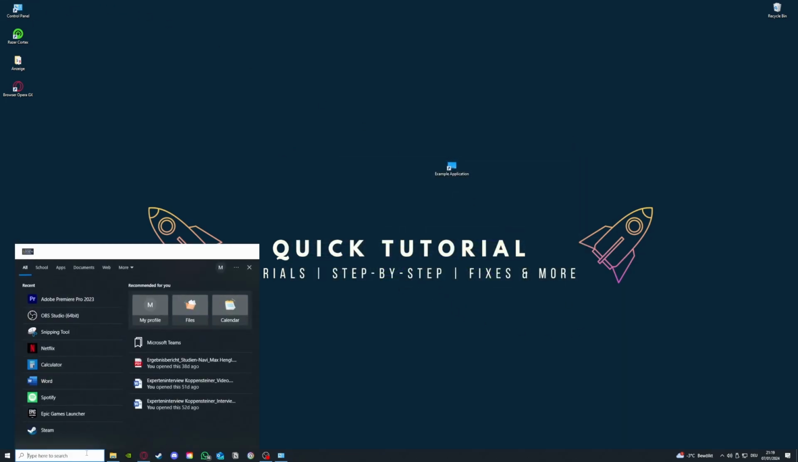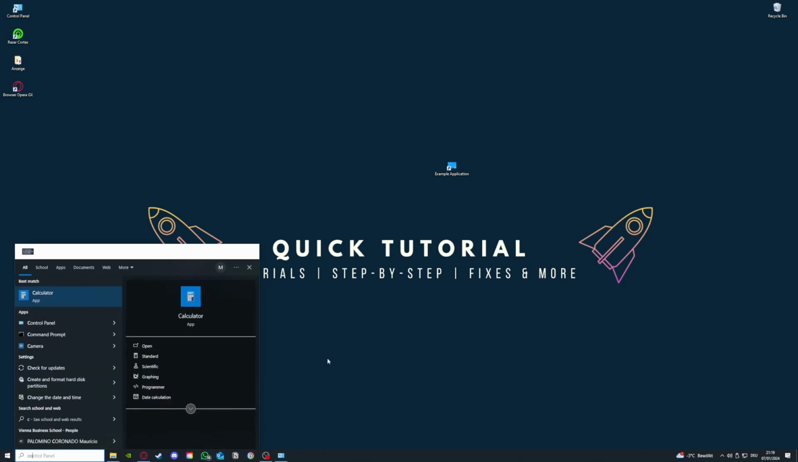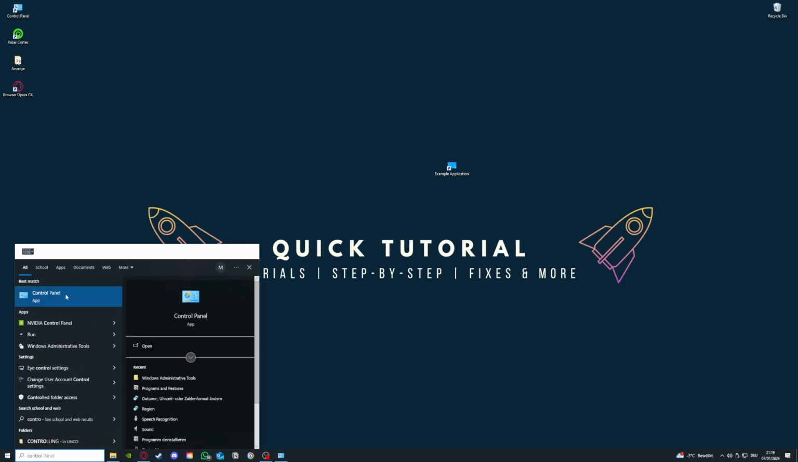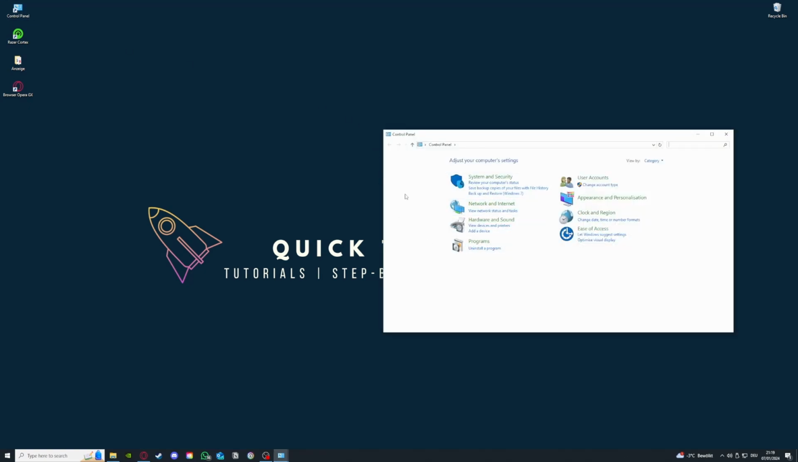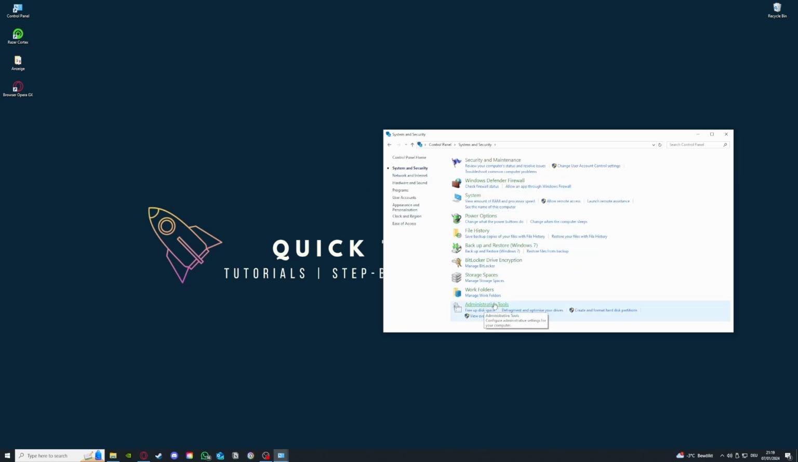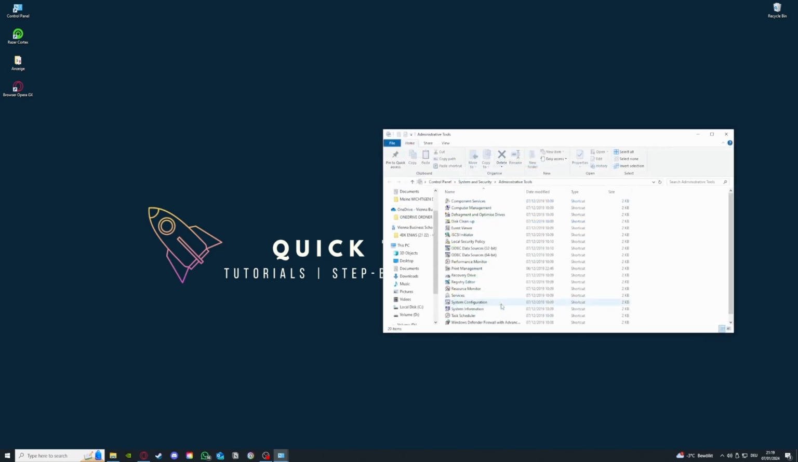And yeah, so the third fix I have for you is in the control panel. You can go to the search bar down here and type in control panel, or I have control panel right here. I'm going to double click it, and you want to go here to system and security, then go to administrative tools and press on it.